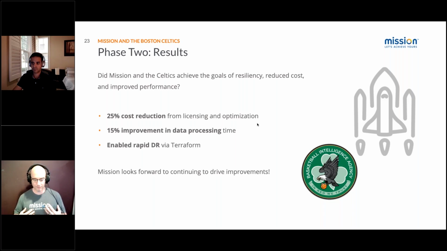And the end result overall with the Celtics mission: we've partnered with them. We're their provider of choice. We move with them as they continue to develop and grow on AWS. We're right there with them, helping them drive those improvements.